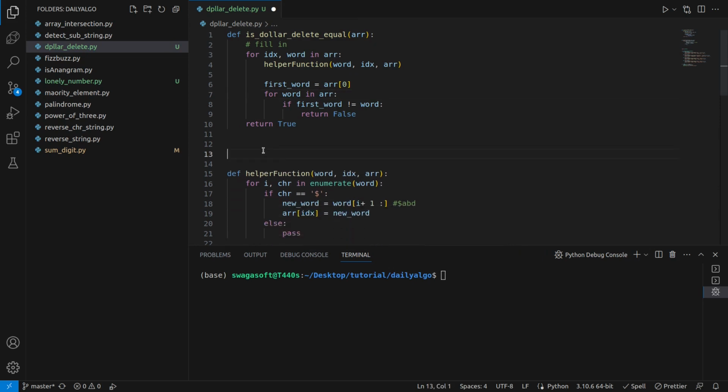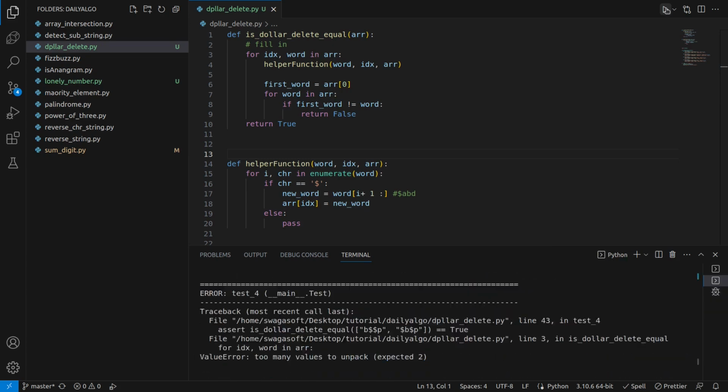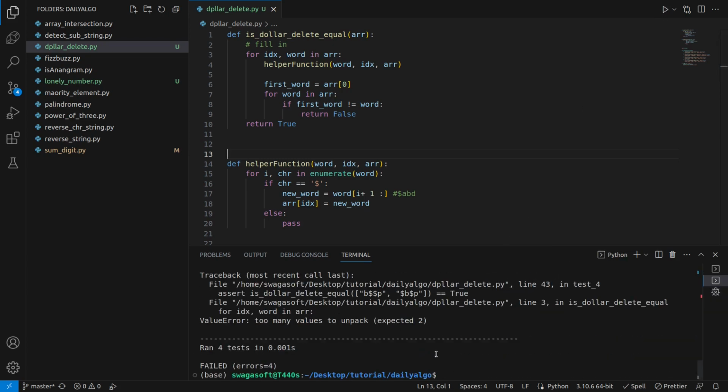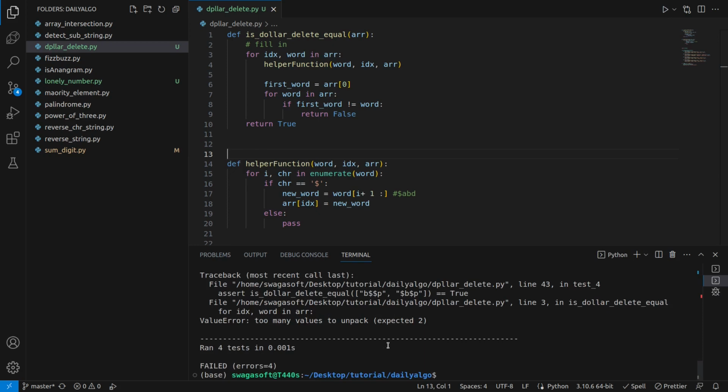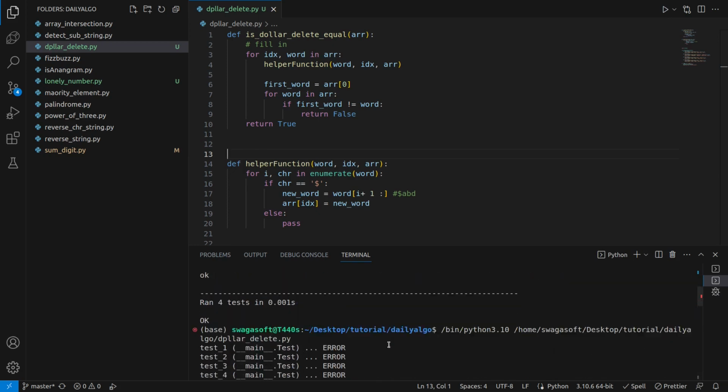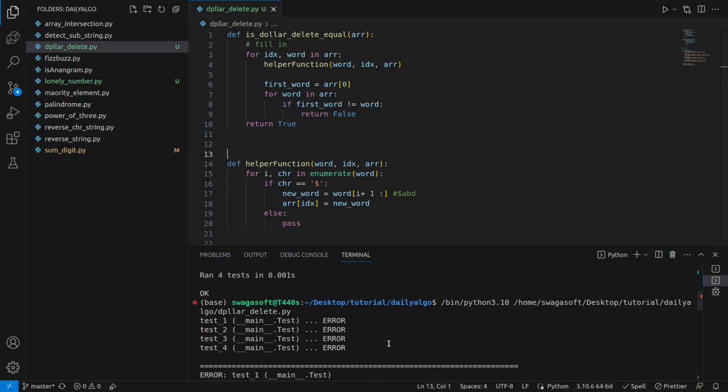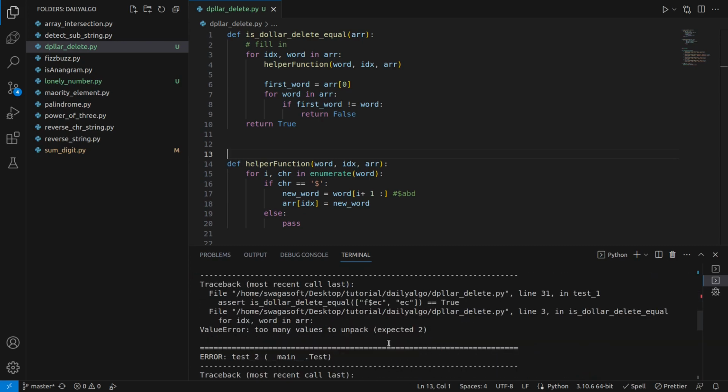Okay, let me clear some space and let us run this. I believe it's going to work, so let me run this. Okay, there is an error. Let us see what is going on.